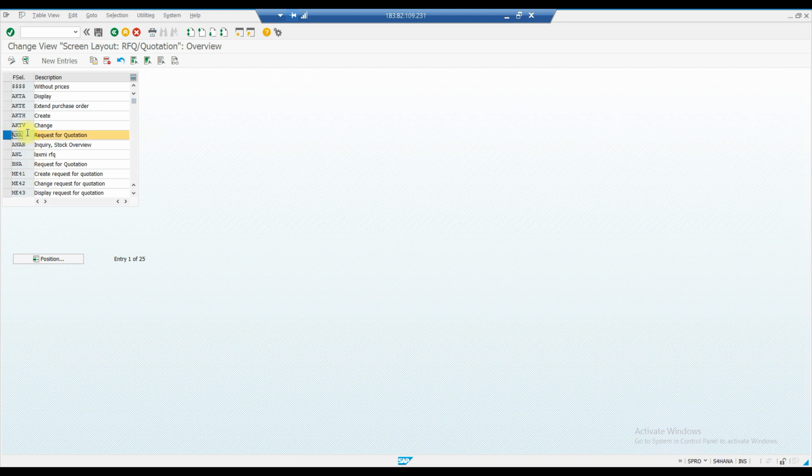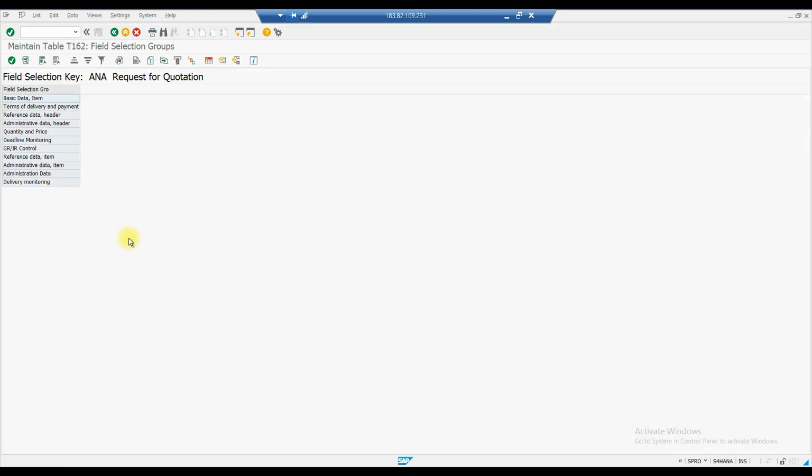Here you can see there is an ANA field selection. This ANA is a standard field selection for the request for quotation document type. So select this one, go to details. Here you can find the same field selection. I'm not explaining this again. We have already explained this more than a couple of times. So you already know how to configure this. If you want to have any kinds of fields hidden or display or mandatory, you can maintain it over here.